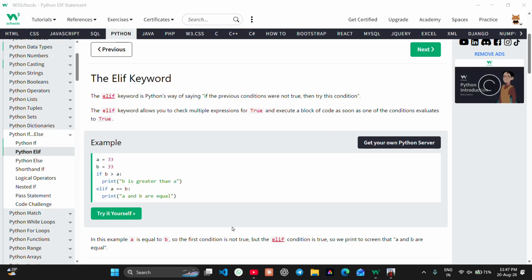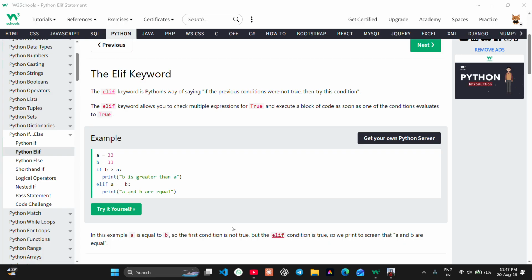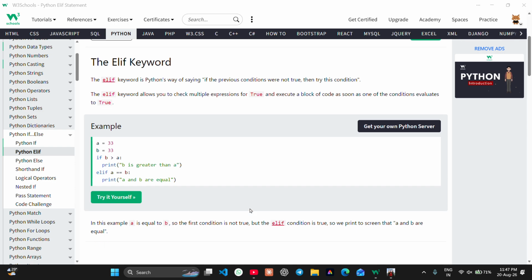In this example, a is equal to b. So the first condition is not true, but the elif condition is true. So we print to the screen that a and b are equal.